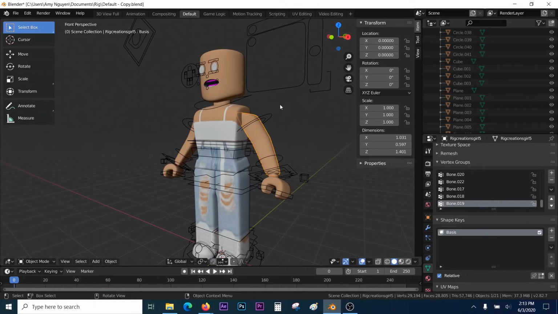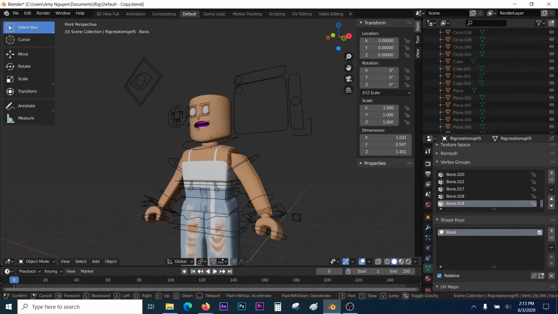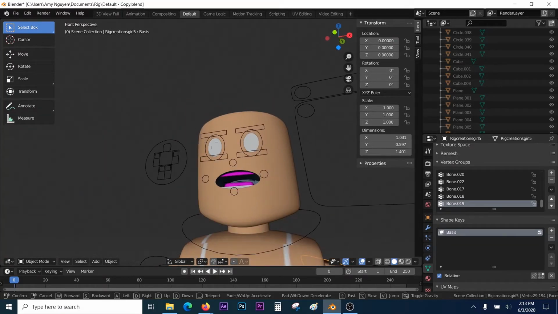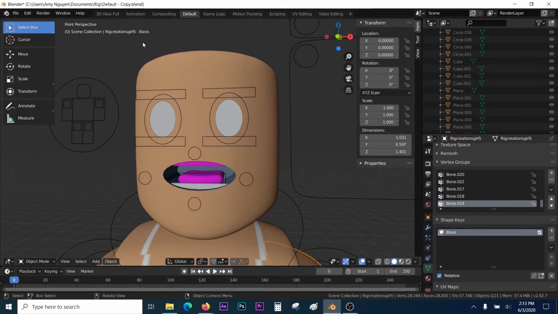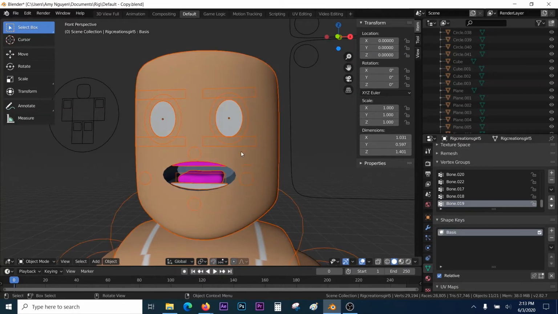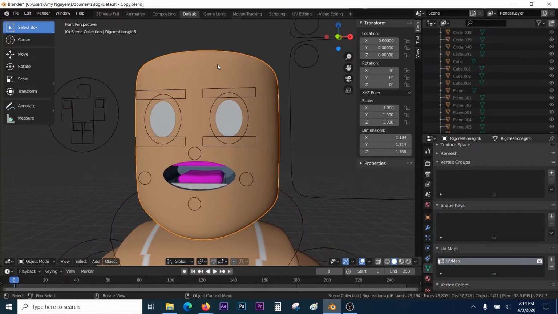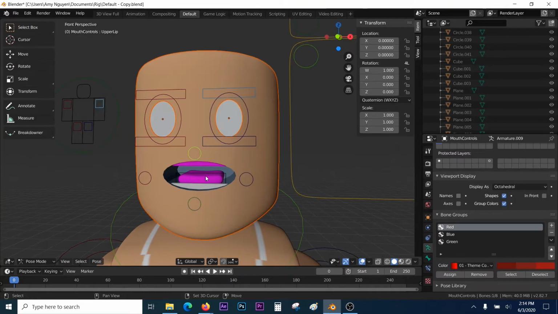So move close to the head, and you want to delete the head because you don't need any of the parts of it. Just left click and then click X on your keyboard to delete. So just delete everything that's a part of the head. Just delete it and I'll speed this up.